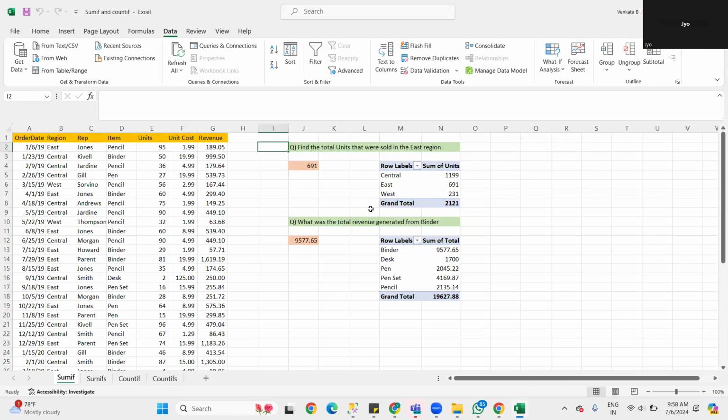Okay. So I have a table with order date, region, rep, item, units, unit cost, revenue. This is a table along with this data. The very first question is to find the total units that were sold in the East region. So how can we achieve that? For the East region, which column is it in? The region column, right? So we have to filter. How do we filter the East region in Excel?